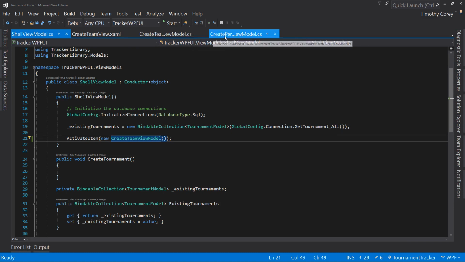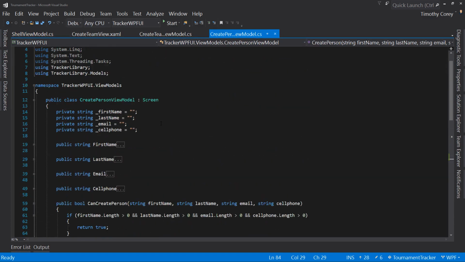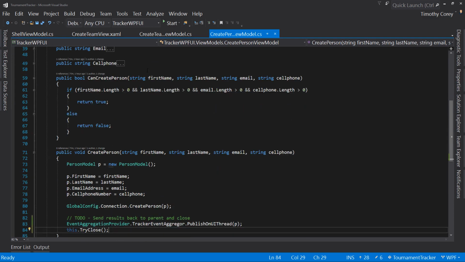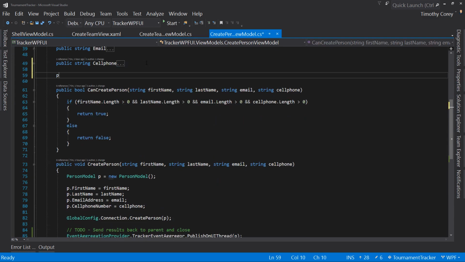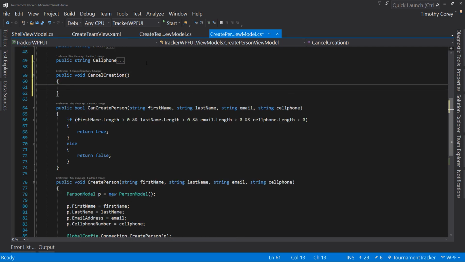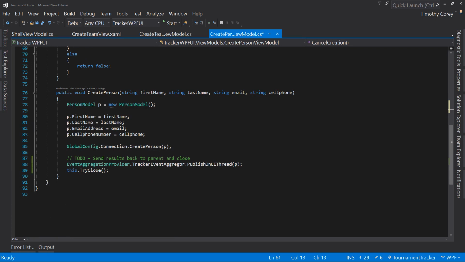So let's go over to our create person view model, and we'll create a new method, public void cancel creation. I don't like to use cancel because cancel might be a keyword in some places. It's just better to use a two-word description. So cancel creation. And the only thing it's going to do is fire a new event and try close. And in fact, this to-do can go away because we're done with that.